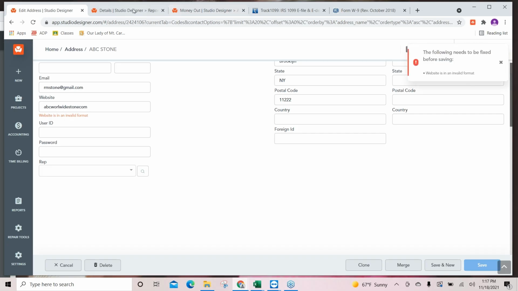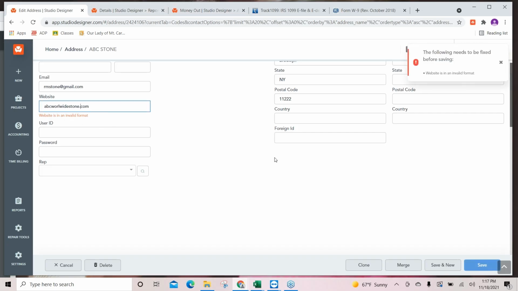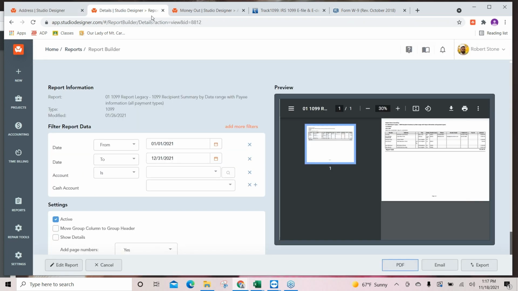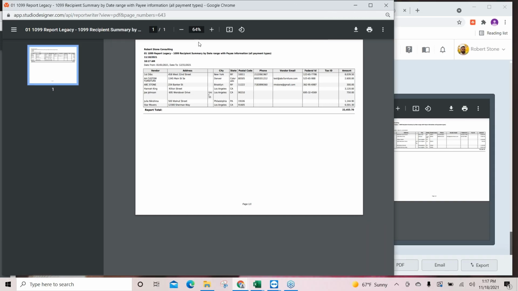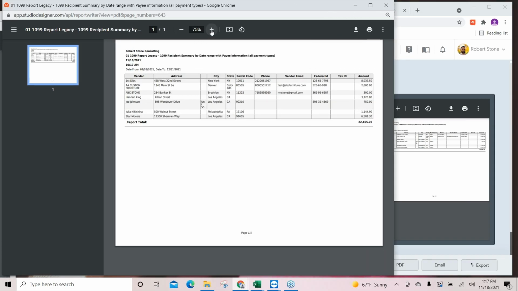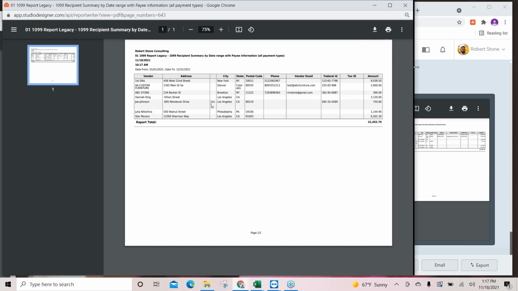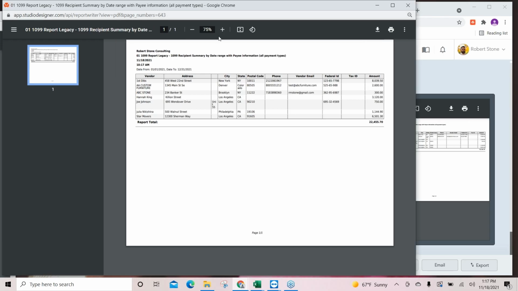So save. Website is an invalid format. Oh, go to Studio. Let's see what it picks up. So do you see how it is on here for $300? There is no way to filter it off. Again, remember, you are not legally required until it hits $600 and exactly $600. And at that point, you'd have to send your 1099. So you would have to go in, make ABC Stone a no, and then remember to go back in and immediately make it a yes.